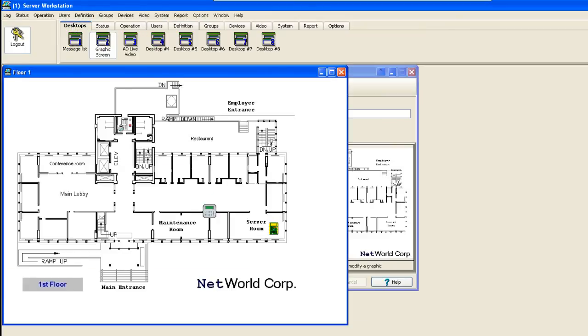We have just shown a step-by-step process to integrate the DSC PowerSeries panel to the KT400 system. This has just been a small portion of the power of these panels combined.